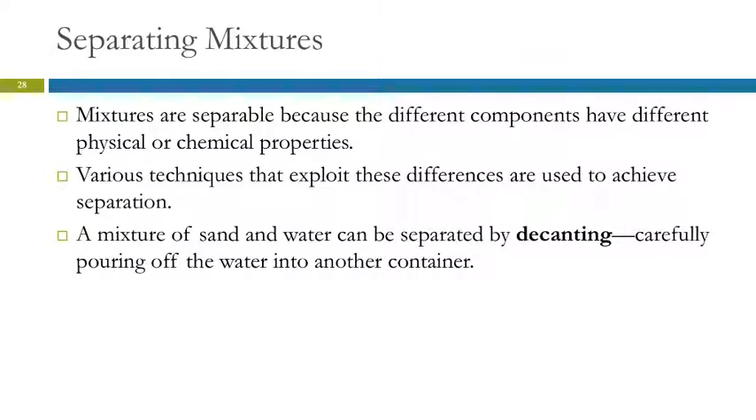So how would you separate water and sand? You've got a bucket with water and sand in it. Well, you could let the sand settle to the bottom and then carefully pour the water off of the top, right? Now, can you get all the water off the sand? No, but you can get most of it away from the sand. And you've separated the sand from the water, right? That's called decanting.